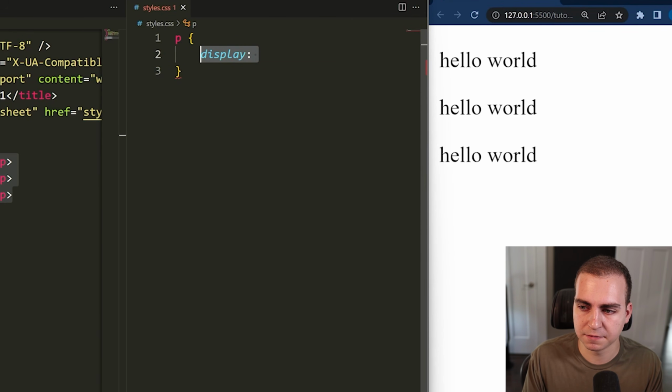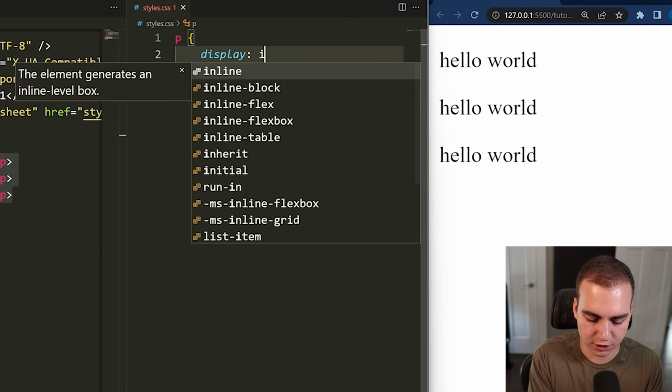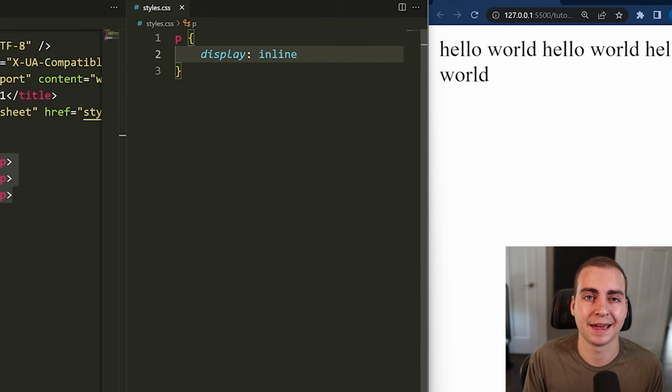Okay, so that was it for inline versus block. Just understand that. Again, that's important to know. Let's change this back to inline, though, and let's start looking at widths and heights.